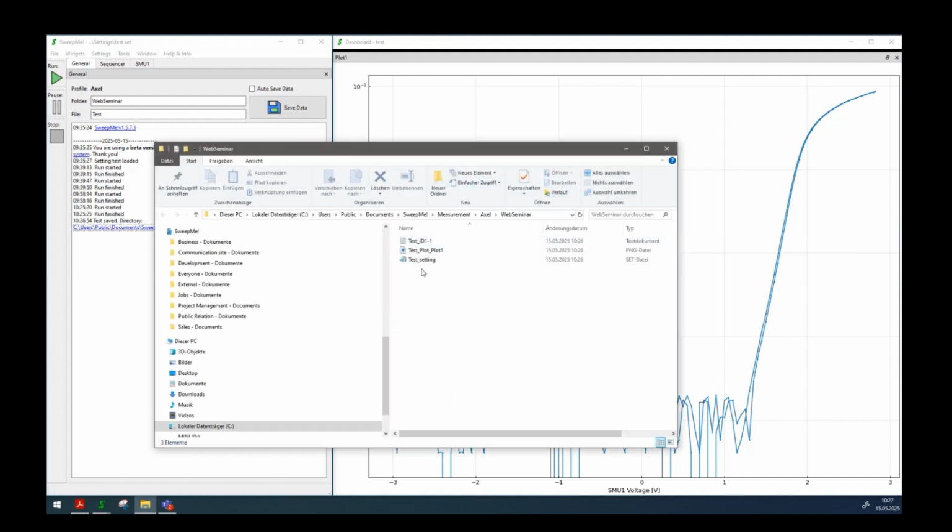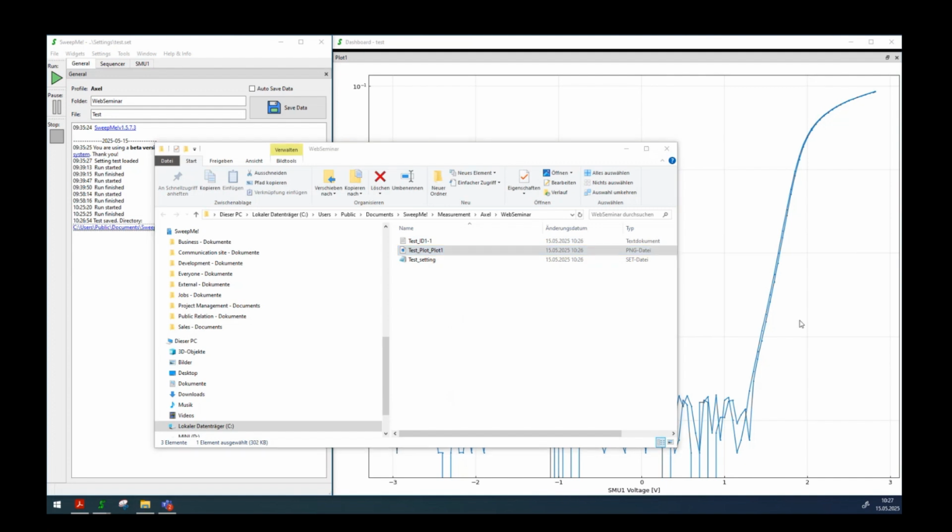And now you see the files are renamed. We have the setting file, we have the data file, and SweepMe also saves a thumbnail of the plot so that you can easily see your measurement data.